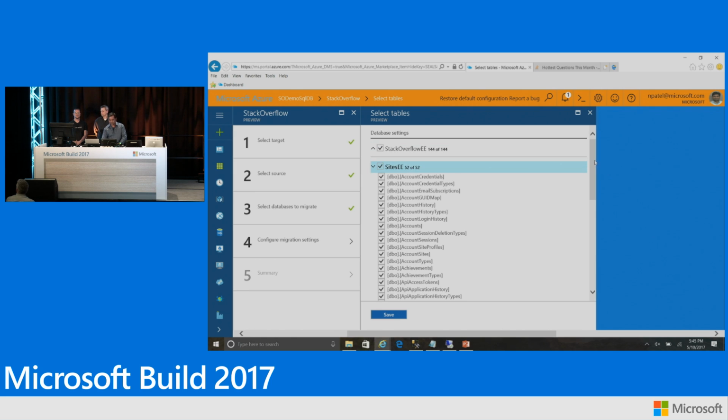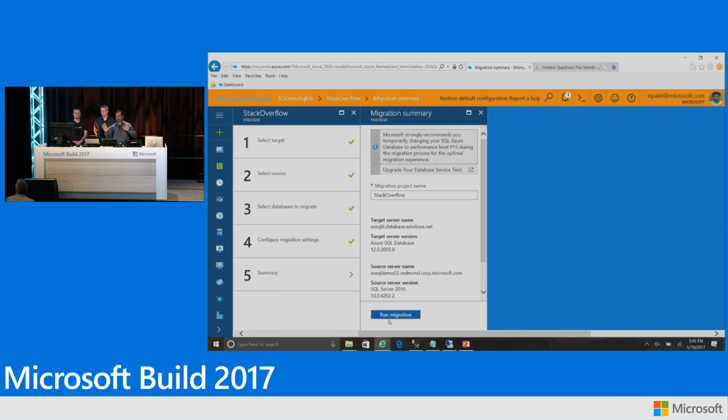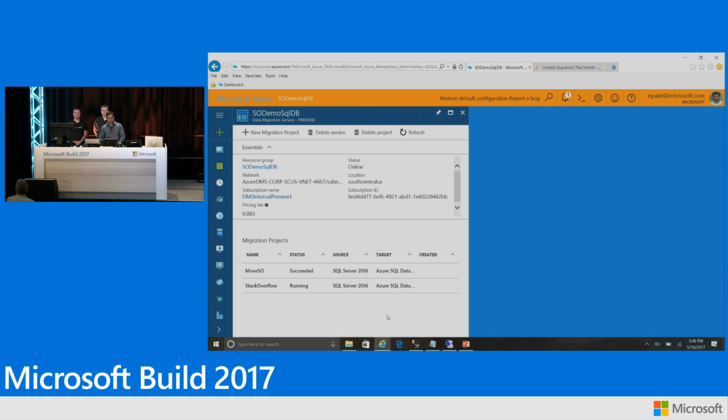All of these are selected. It's mapped up. If there is a schema difference, the service will tell you by disabling and giving you a hint saying, hey, these schemas don't match for the table. Let's save, and let the service start creating a map of what it's going to do. It gives you a summary. Here's the target Azure database we are going to move to from the source, which is running on SQL 2016. And that's it. I'm going to run migration.